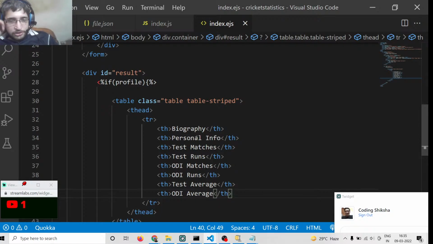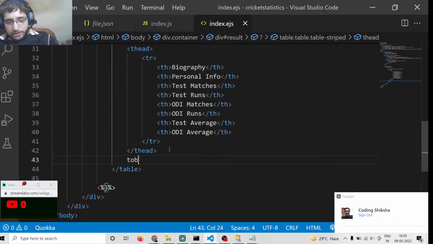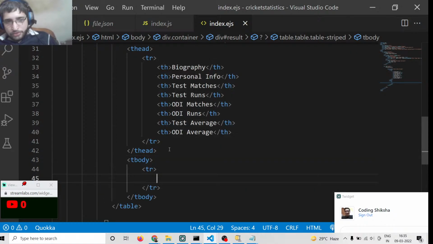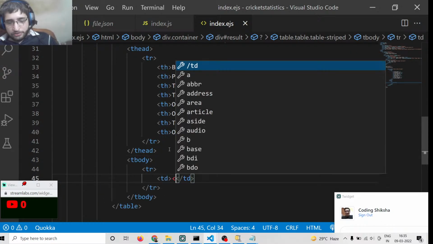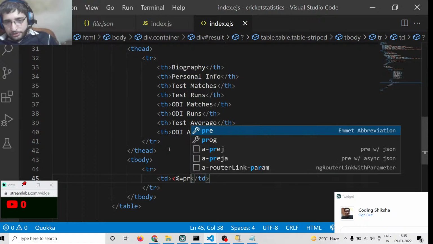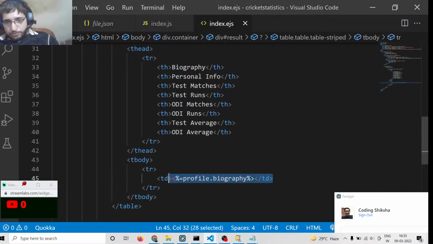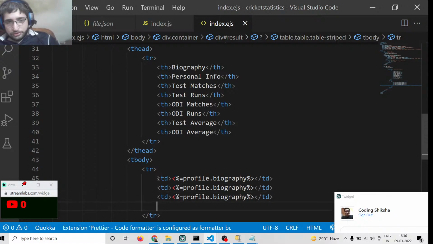So all this information you can display it, and after that inside our table body we will have the actual table data which we want to print out, which will be profile.biography. This is for having this biography. Then we will have the same for born.